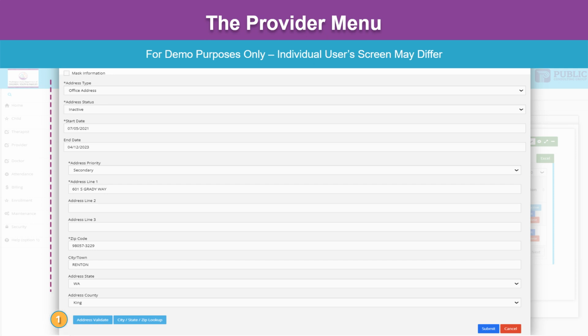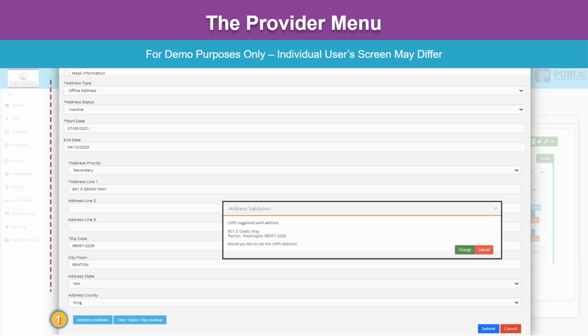The system prompts an address validation message allowing you to accept, change, or cancel the USPS address validation suggestion. Please note, address validation is required to submit an address. A faint checkbox appears next to the blue Address Validate button indicating the address has been validated. The address must only be validated once. To save your entry, click the Submit button.